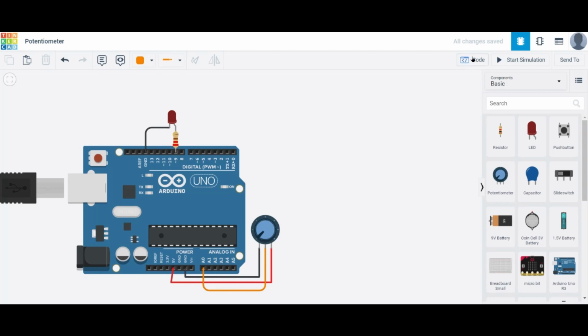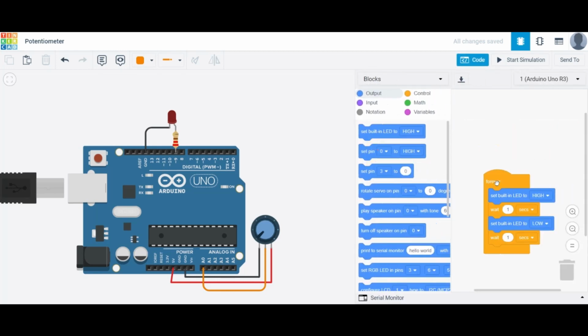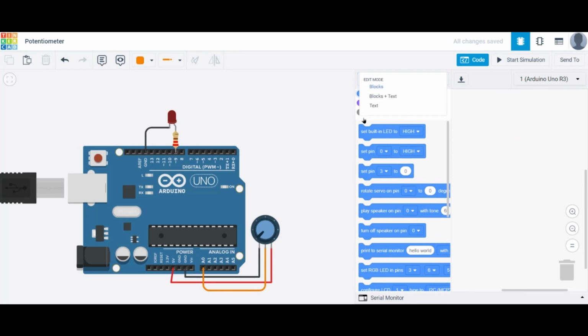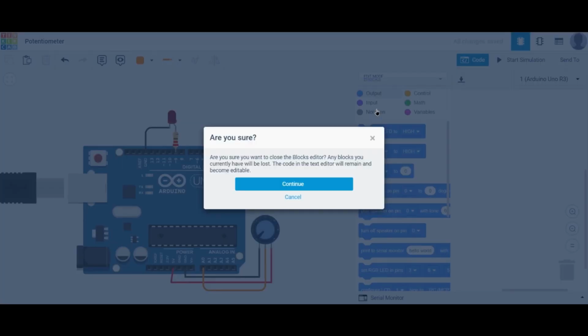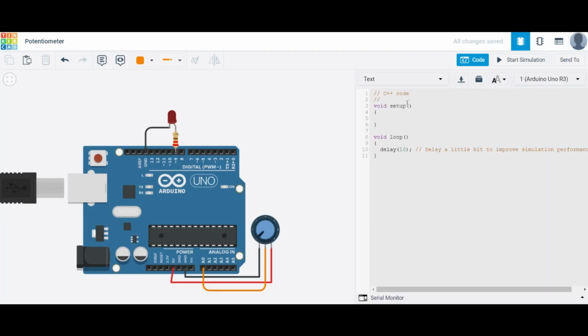Now see in the code, we delete the existing code, we go to text, continue. And first, as always, we make a variable.